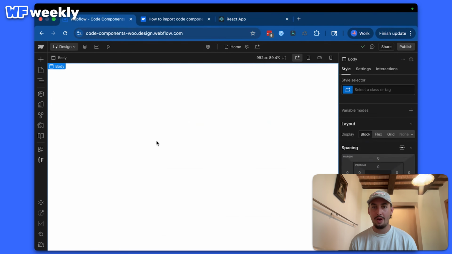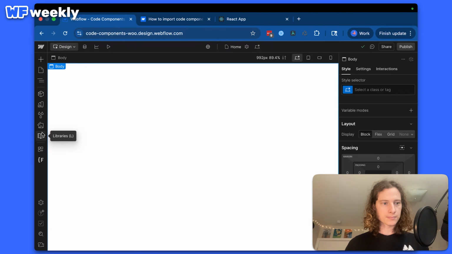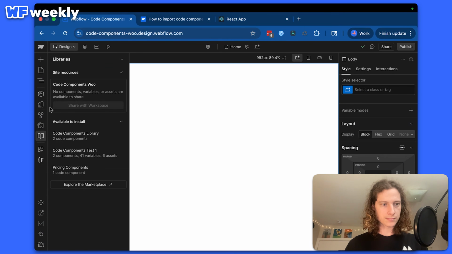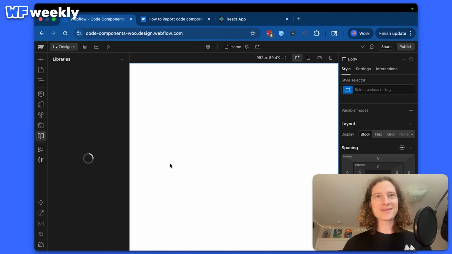Okay, so you can see this, and now what we're going to do is go into Webflow. We're going to get this into Webflow, make it work in Webflow, and then fix it up. So do you see the little book on the left-hand sidebar, which I have not really used up until this point? Yeah, click that, and then you see pricing components is available to install. There you go. Go ahead and install that library.